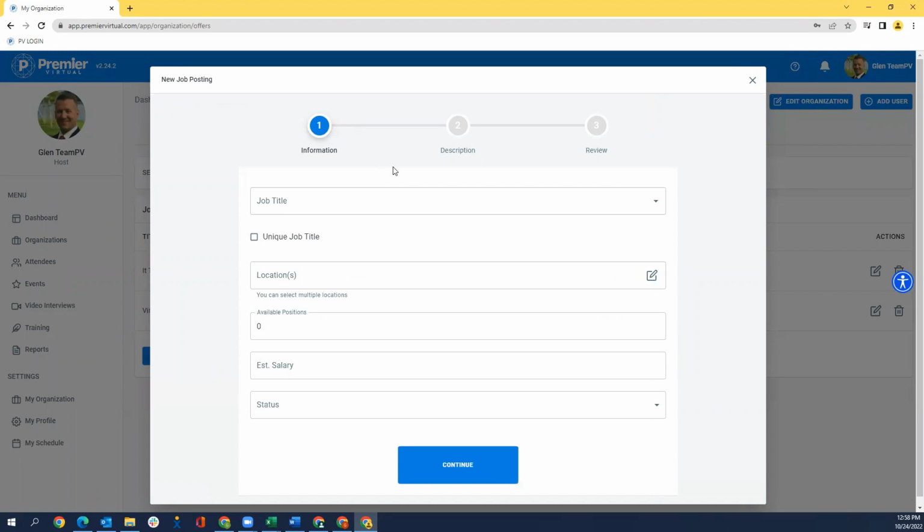Now, under the job title, this is going to be a drop-down list of over 5,000 job titles that we have built into the platform. Now, it is important to select a job title because this is going to help in the search fields for the candidates when they are in the lobby of the event.